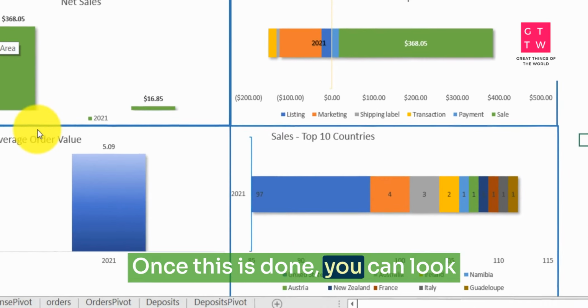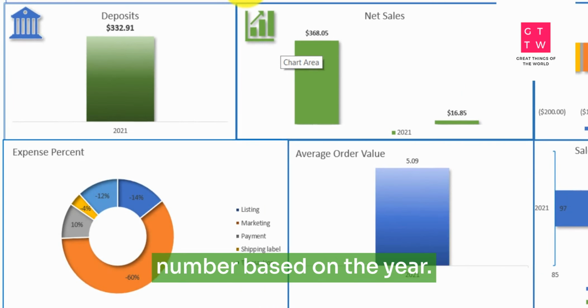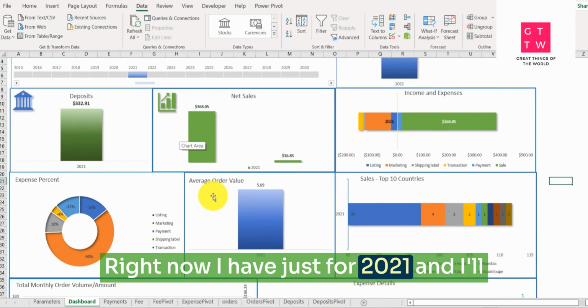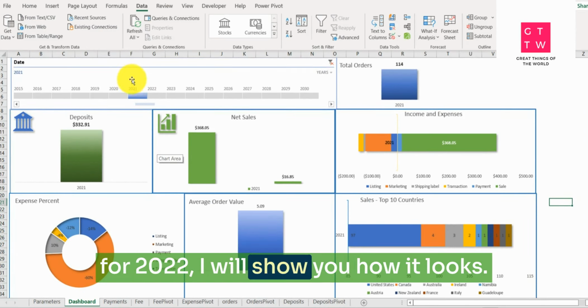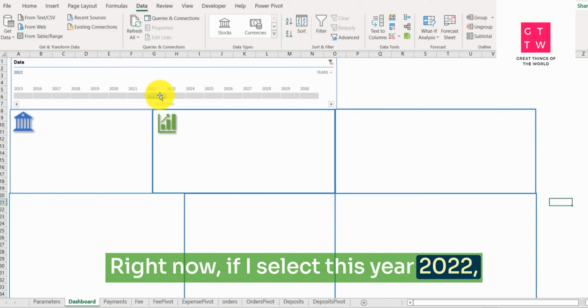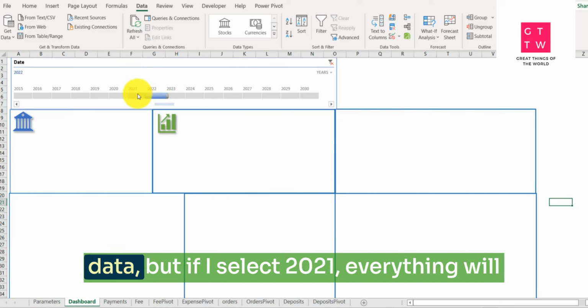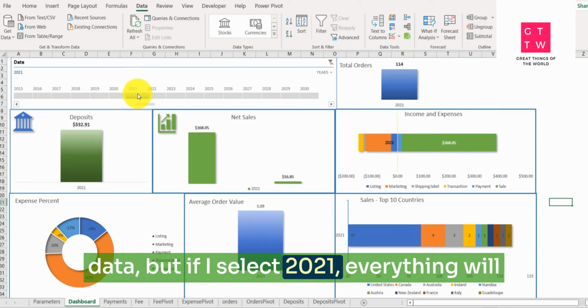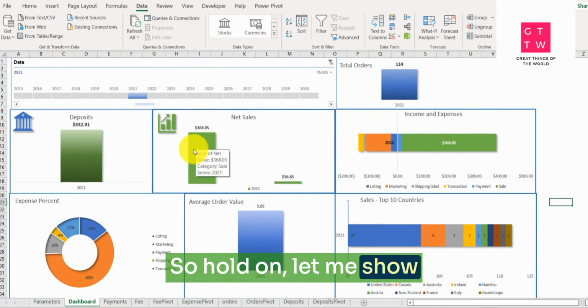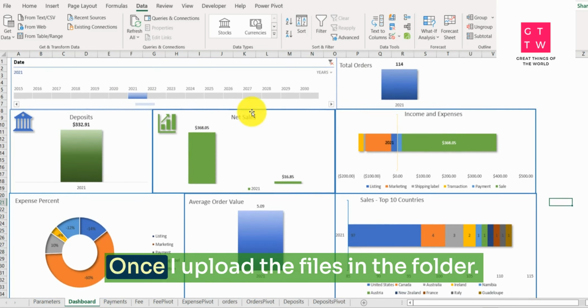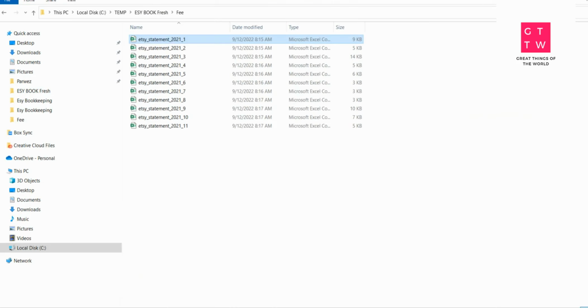Once this is done, you can look into all the data based on the number, based on the year. Right now I have just for 2021, and I'll show you once I add the extra files for 2022, how it looks. Right now, if I select this year, 2022, nothing will show up because I don't have data. But if I select 2021, everything will show up because I have the data for 2021. So hold on, let me show you the data for 2022 once I upload the files in the folder.